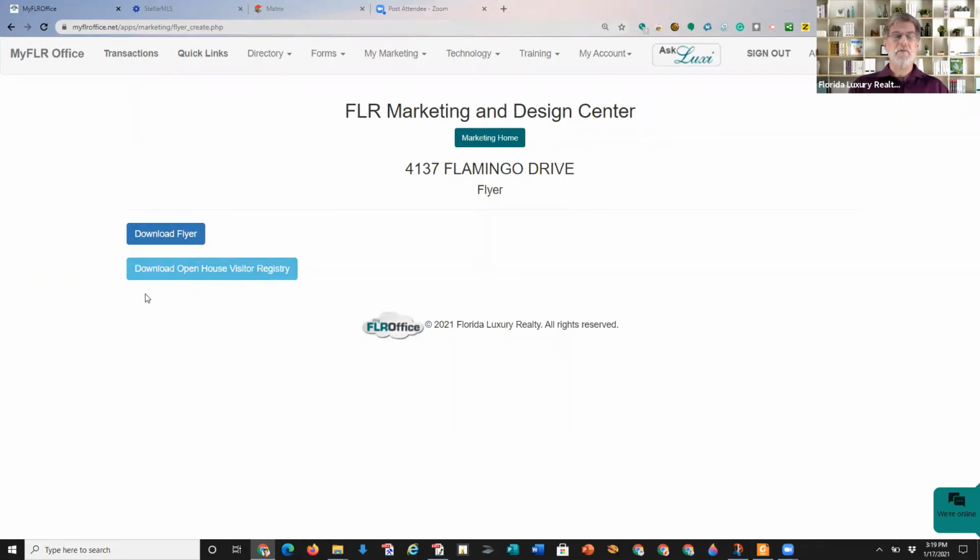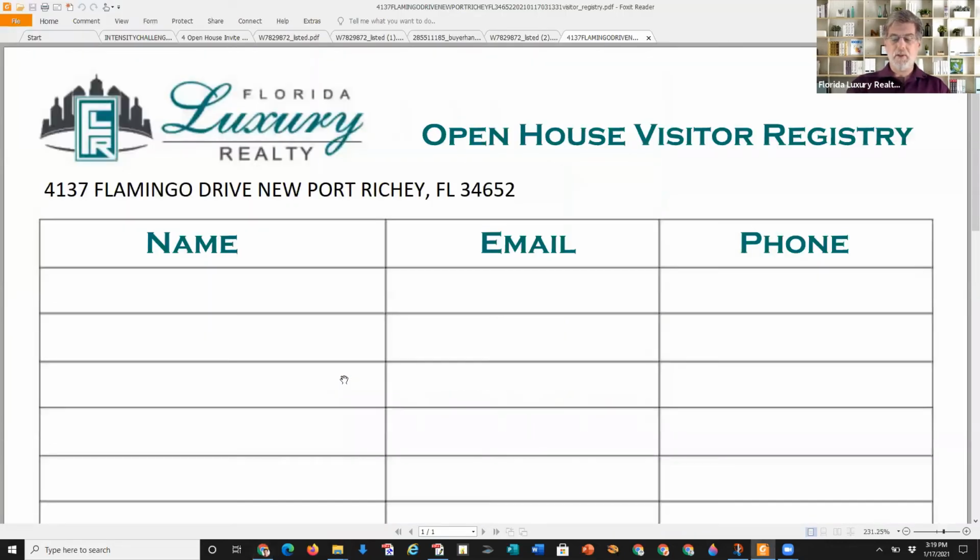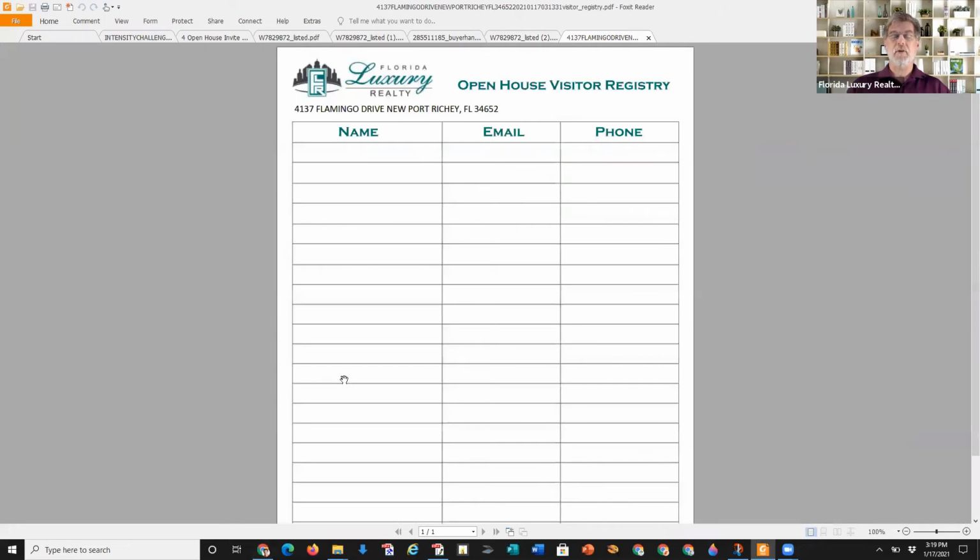Also, back here at the office website, you can download the open house visitors registration. That would be a separate download, and it's something you can have in the open house setting nearby the entrance, where visitors can put their name, email address, and phone number on your visitor registration. That's already made. It shows the other property.